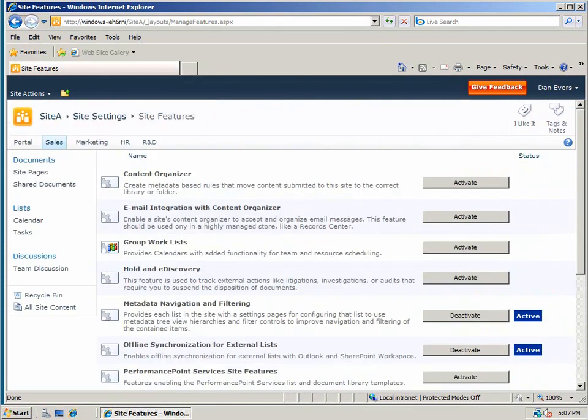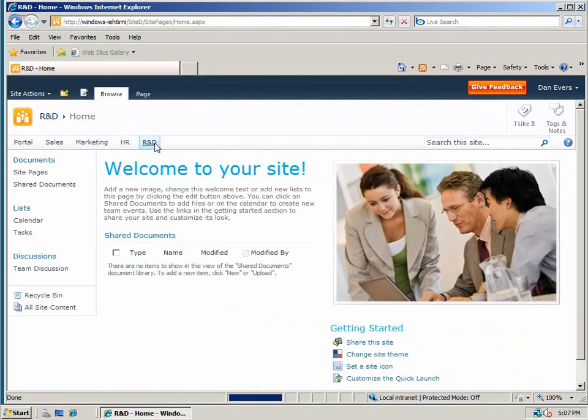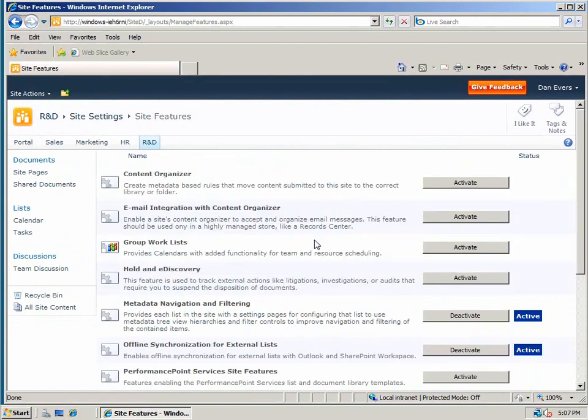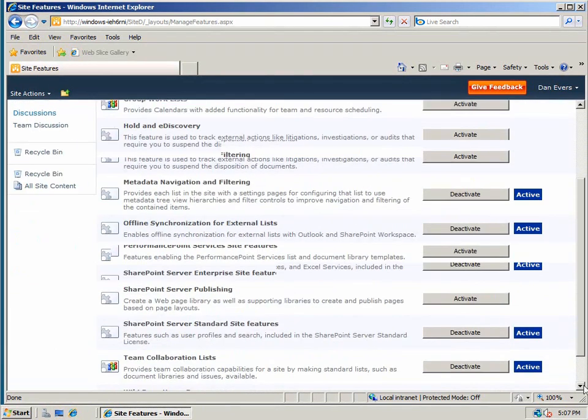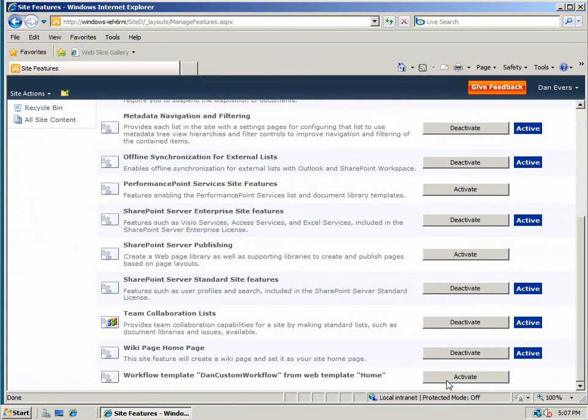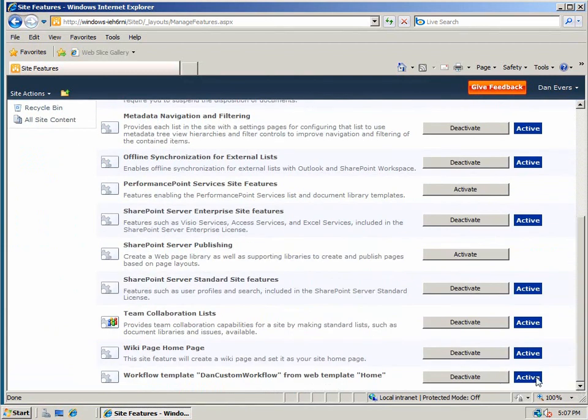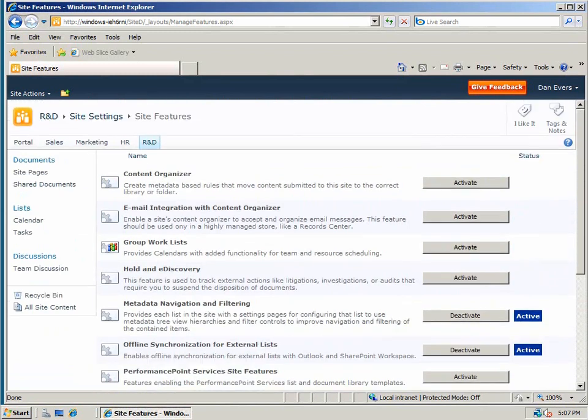Now I'll do the same thing for the R&D site. I'll click Activate, and now it's active. Now my custom workflow is available to associate with lists and libraries on both the sales and R&D sites.